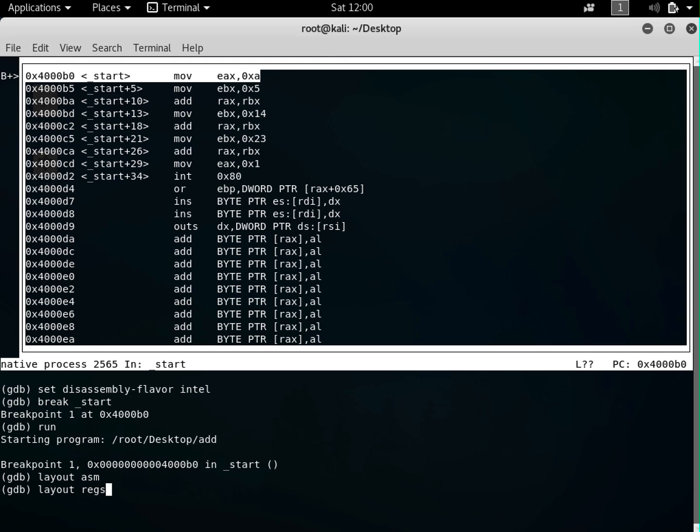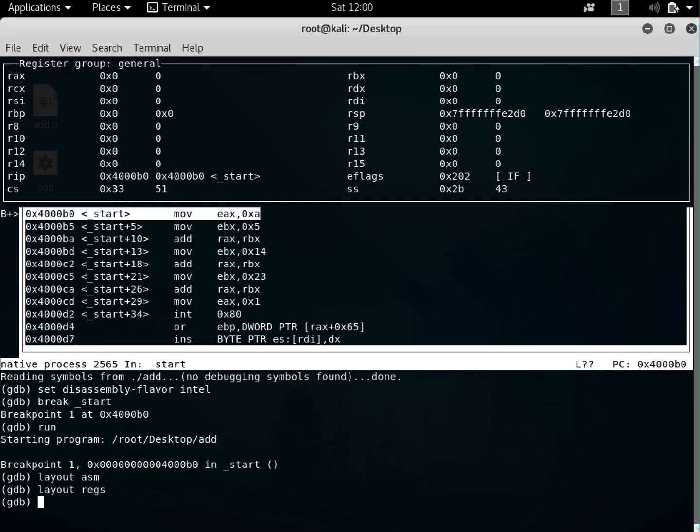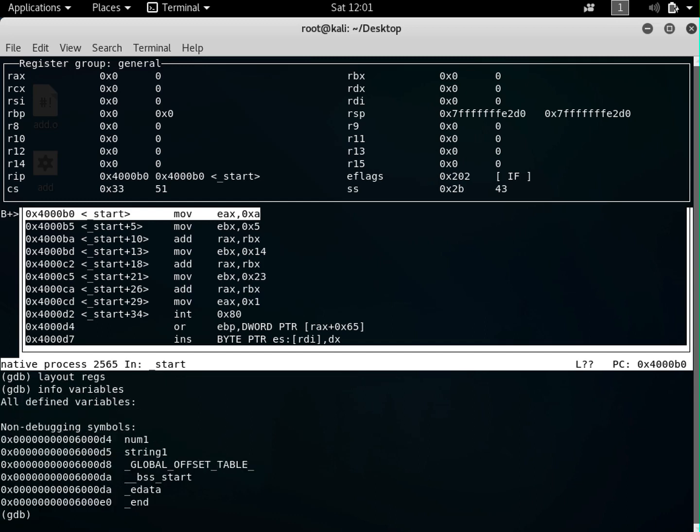In order to view the variables, we have to use this command called info variables. So this shows all the variables that I'm using. In here you can see that these last four are the default ones, and we defined these two, num1 and string1. So what we want to do is view the contents of these variables. So how do we do this?